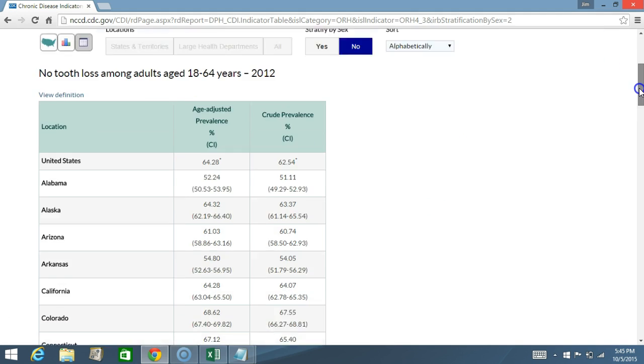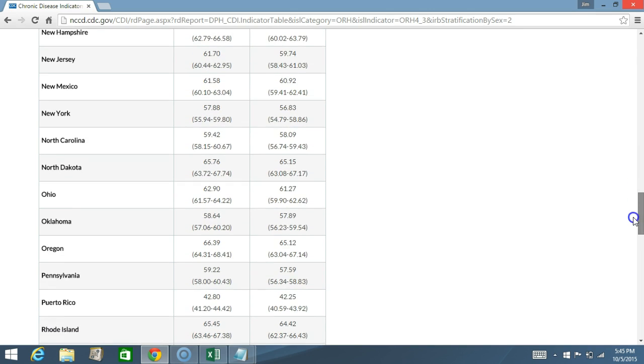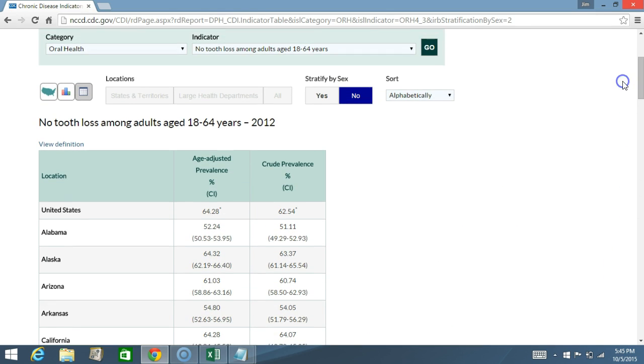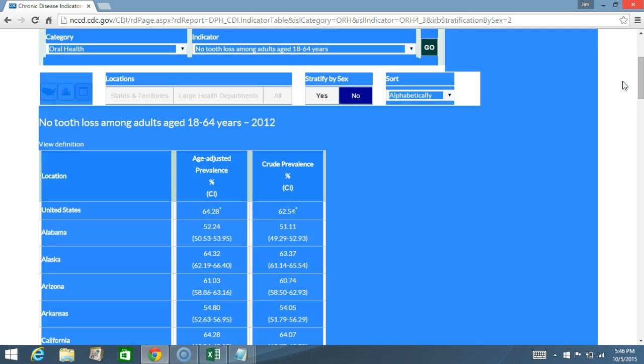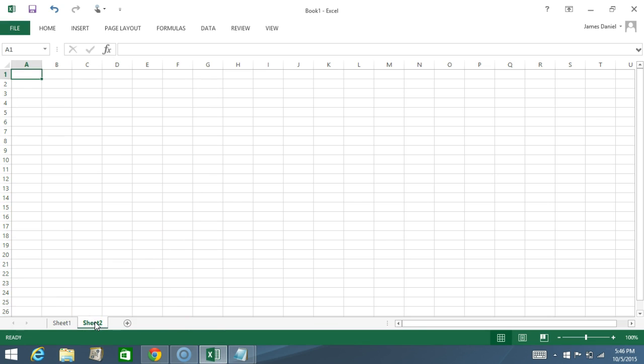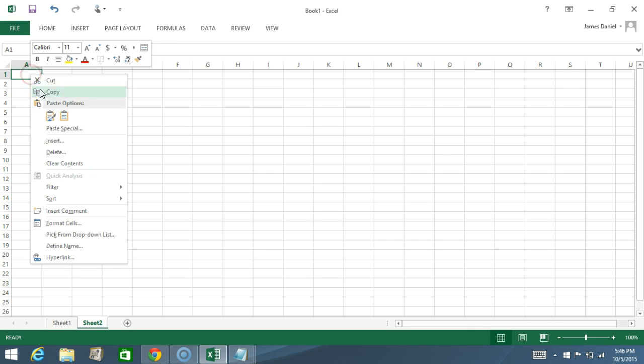Now, unfortunately, CDC has changed their website, and it's a little more difficult to use now. There's no export function on the BRFSS, so we're actually going to have to do a little run around and just copy this web page. So I'm going to select all again and copy and come over into a new sheet in Excel and just do a paste special as text.